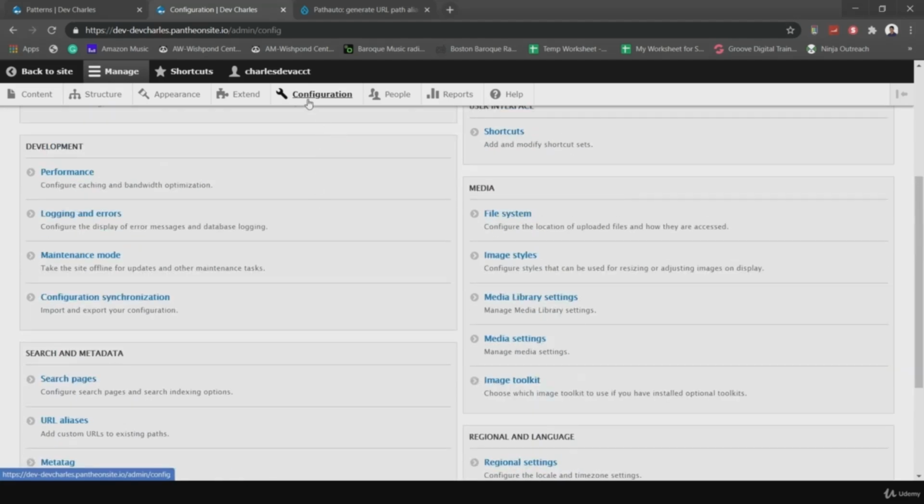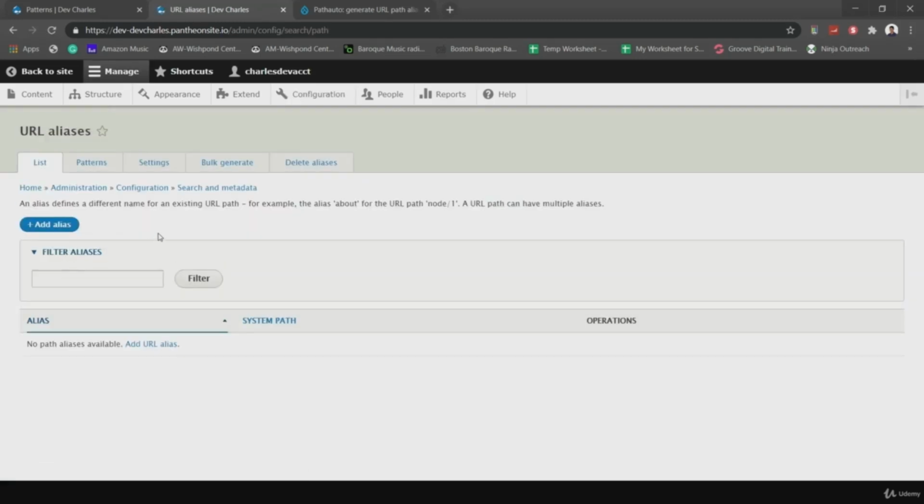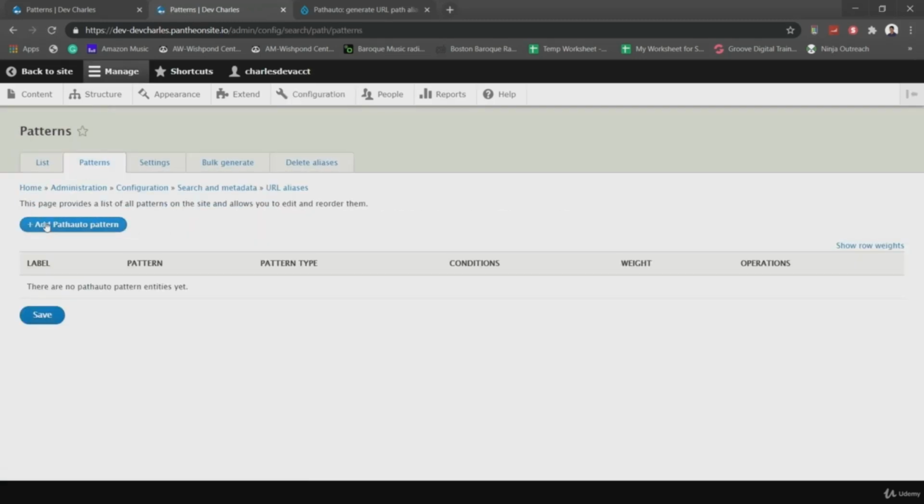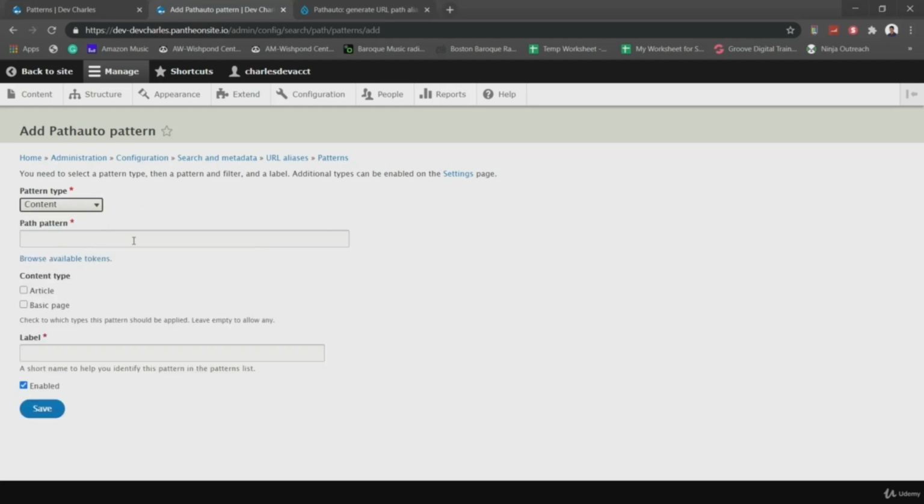I'll go from the beginning, going into configuration, going through URL aliases, going to patterns, and then adding a pattern. And then what I want to do is create a pattern for my content. I'm not so concerned about non-content pages having search engine friendly URLs, but I want to create these permalink-like SEO friendly addresses, and I want it for both articles and basic pages.